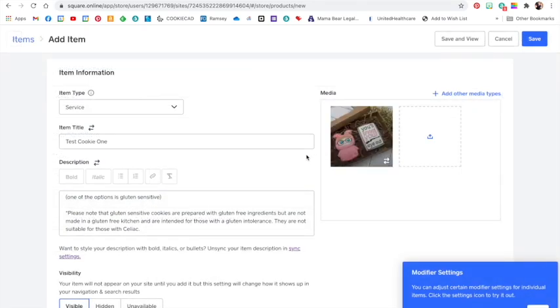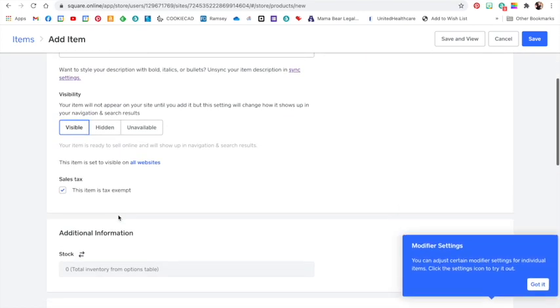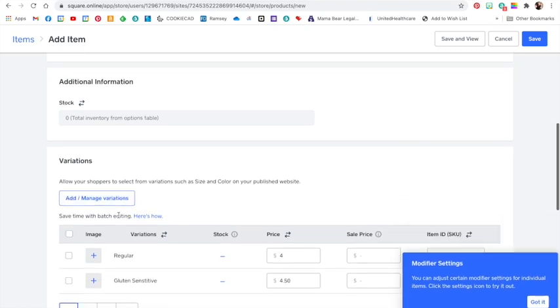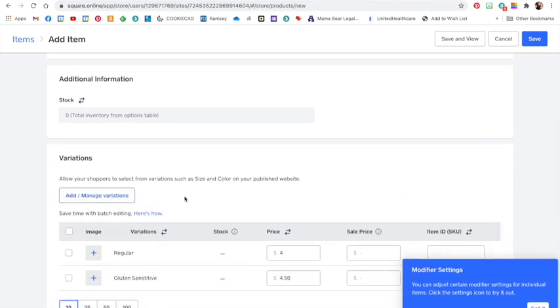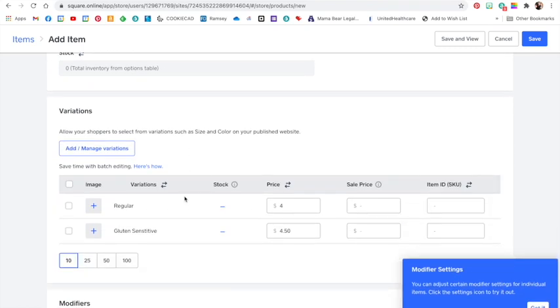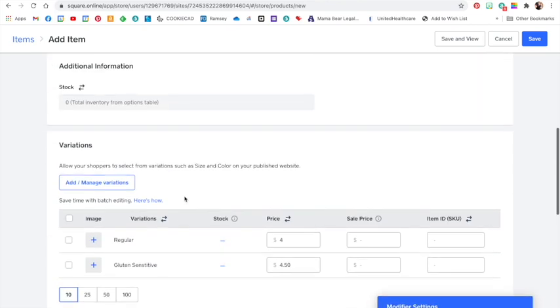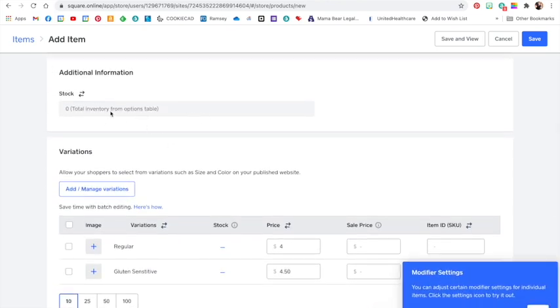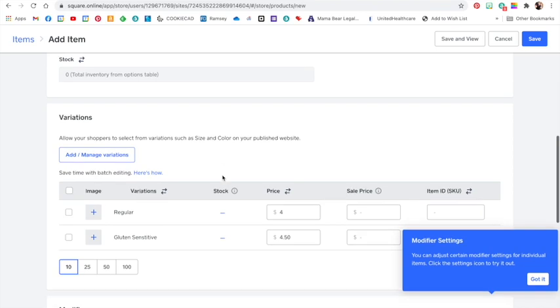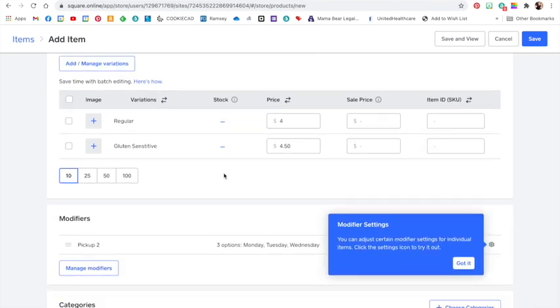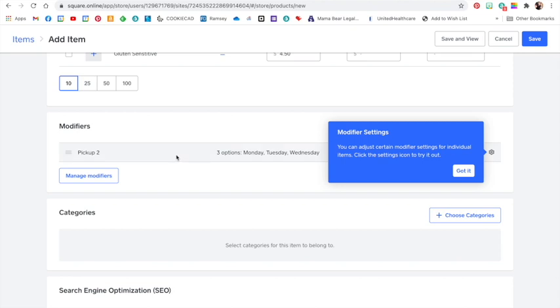So there's the modifier. So we have the service, the title, the description. It's visible. It's tax exempt. We're not playing with the stock, or I'm not. You can mess with that if you want to. I don't feel comfortable teaching about that because I haven't used it yet. We have our two variations. We have our modifier with three options.